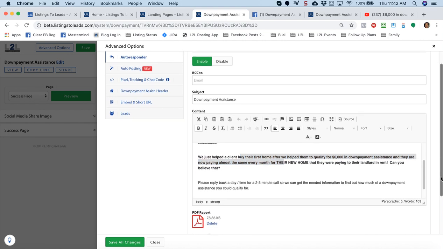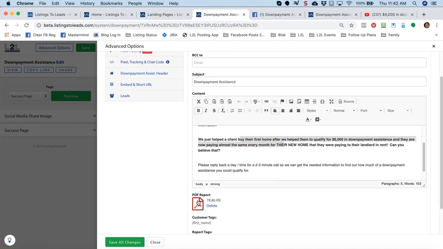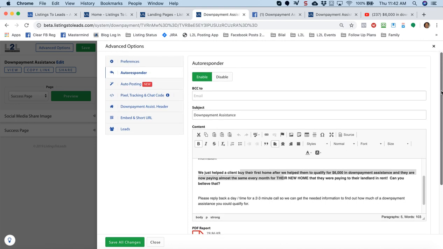I've also uploaded a PDF that talks about down payment assistance programs available in our area. You might be able to get a co-branded one from your lender, or create one yourself, or just get one from a lending institution to use there.